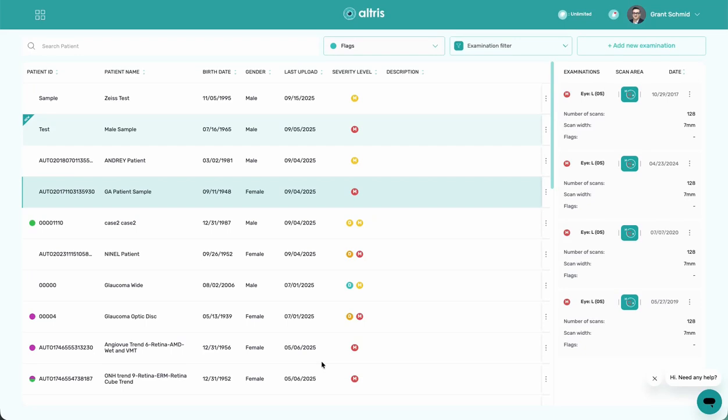This is a brief demo of the Altris AI platform. This is your home screen when logged in. New patients will have a little flag right here showing that this is a new patient. The M here is a macular scan.